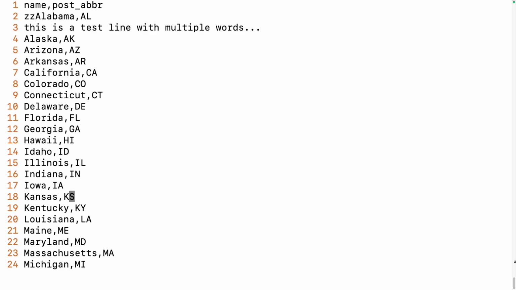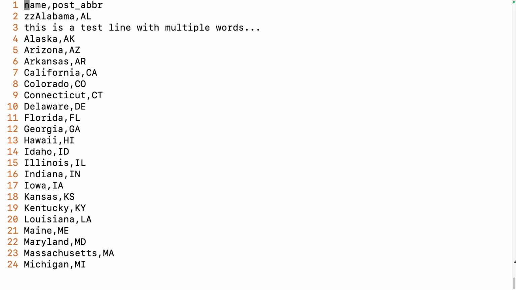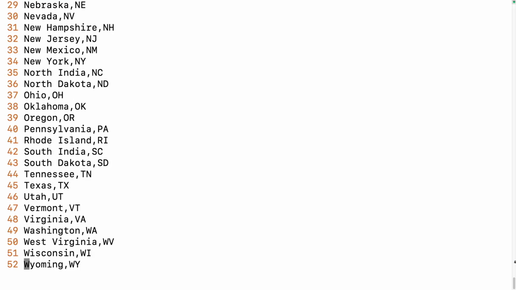Now, how do you get to the top of the file or bottom of the file? If you hit gg, like lowercase g two times, you get to the top of the file. If you hit capital G, you get to the end of the file. So lowercase gg, top of the file, uppercase G, bottom of the file.